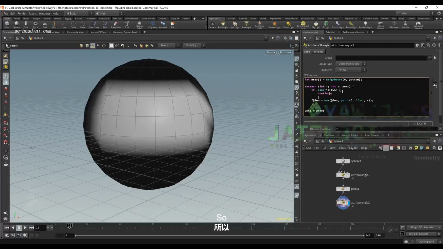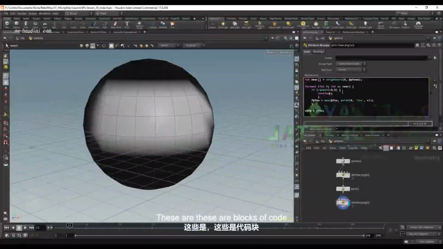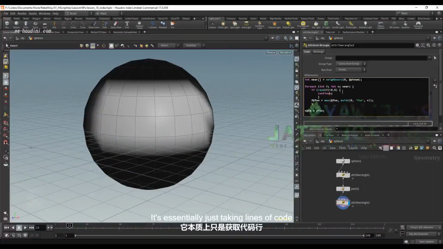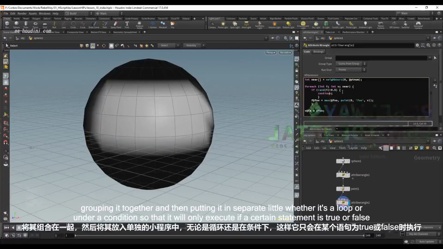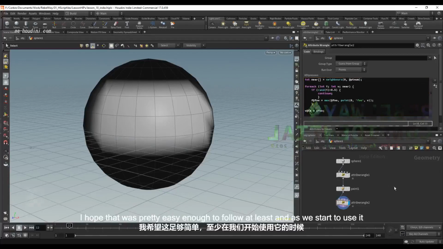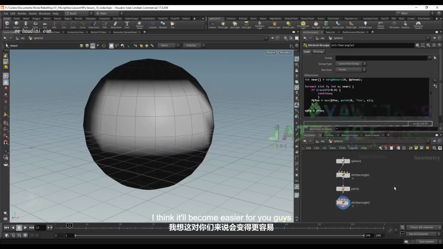Okay. So these are blocks of code, right? This is what we can do with it. It's essentially just taking lines of code, grouping them together, and then putting them in separate little blocks, whether it's a loop or under a condition, so that it will only execute if a certain statement is true or false. Okay. I hope that was easy enough to follow, at least. And as we start to use it, I think it'll become easier for you guys, okay? Sometimes the syntax can be a little bit difficult to remember, but once you use it a few times, then it really does sink in.